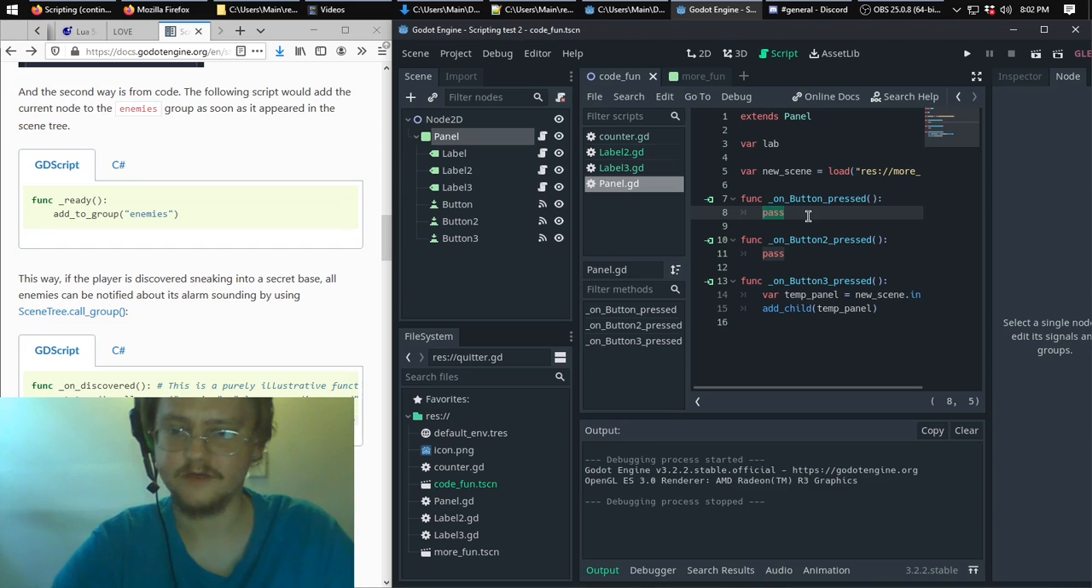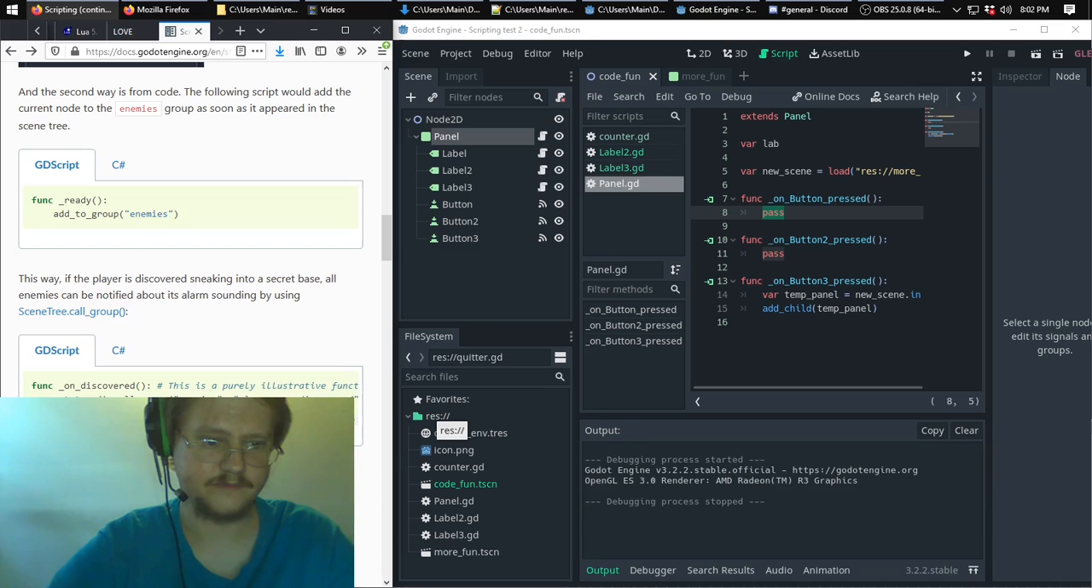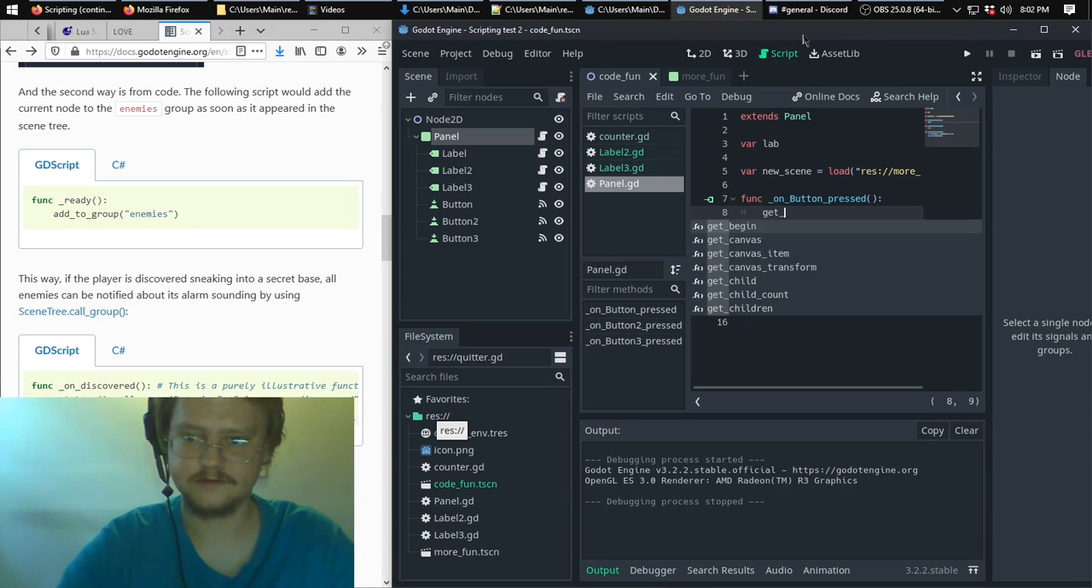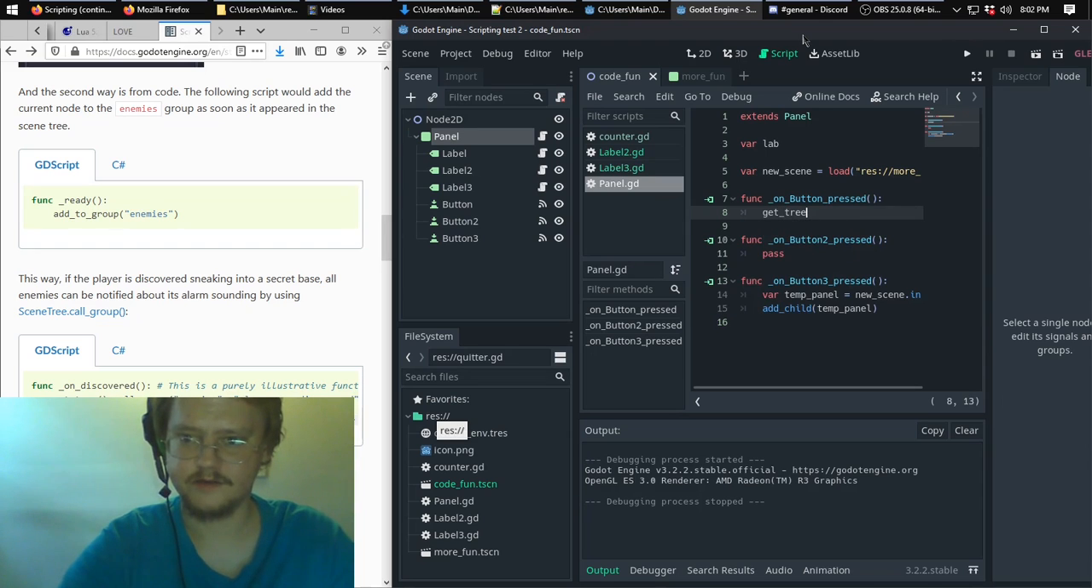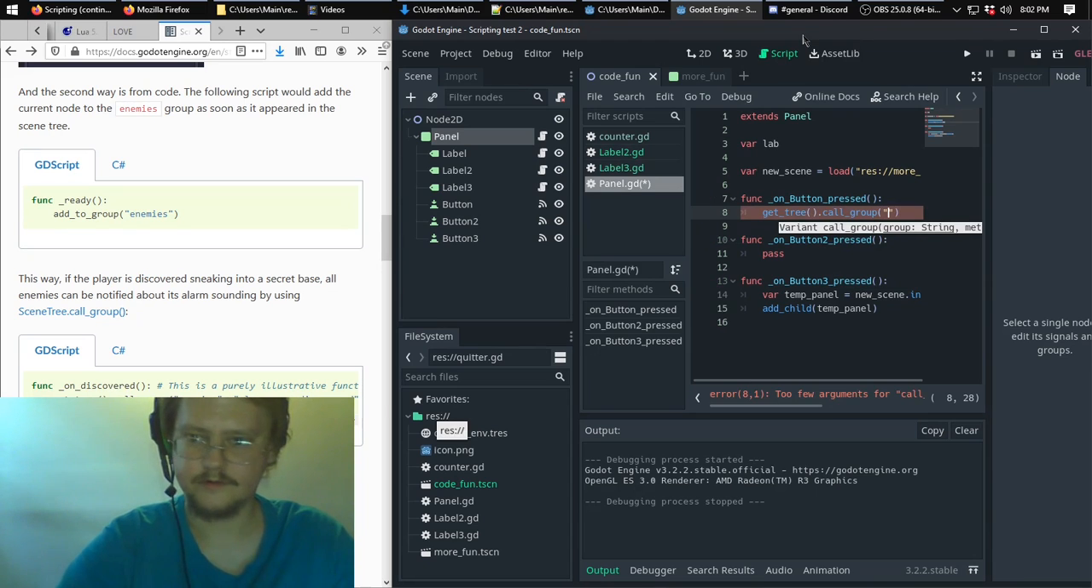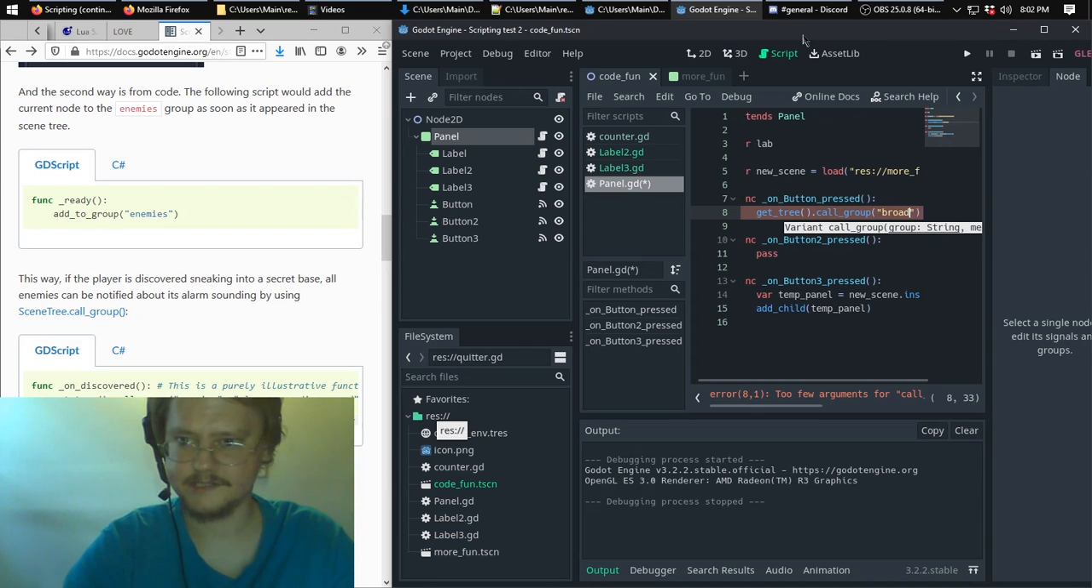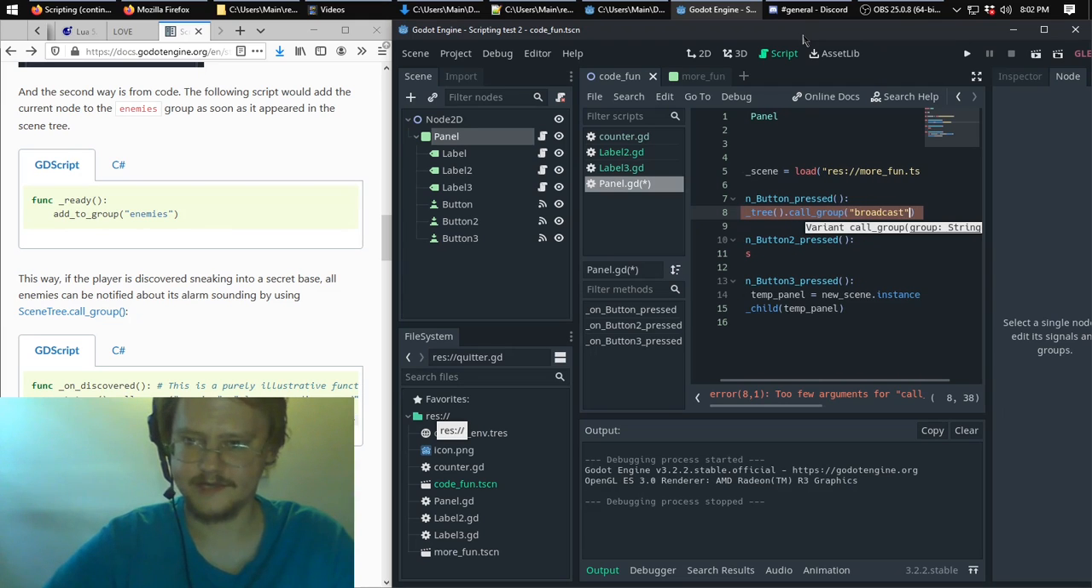On button pressed, we want it to change. We want it to call function. So we're going to do get_tree().call_group. The group is called "broadcast". That is a string, and the second argument, the function that we want to call, is called change_face.